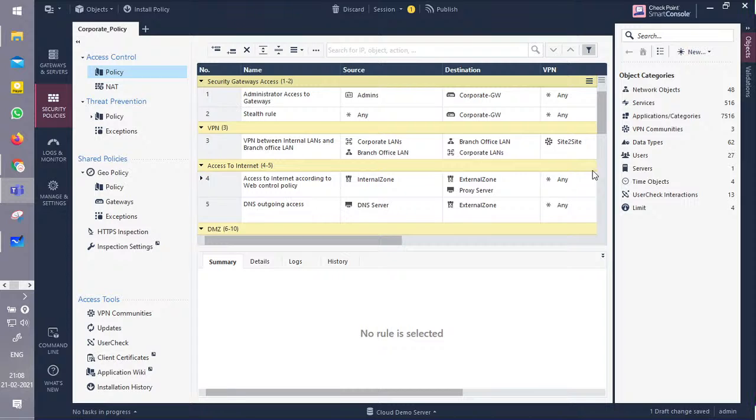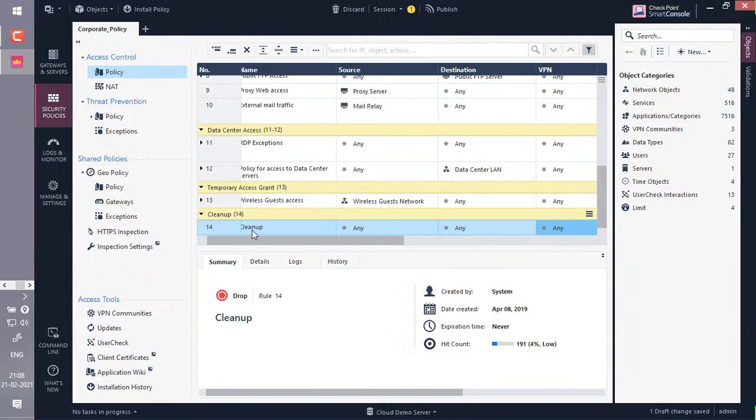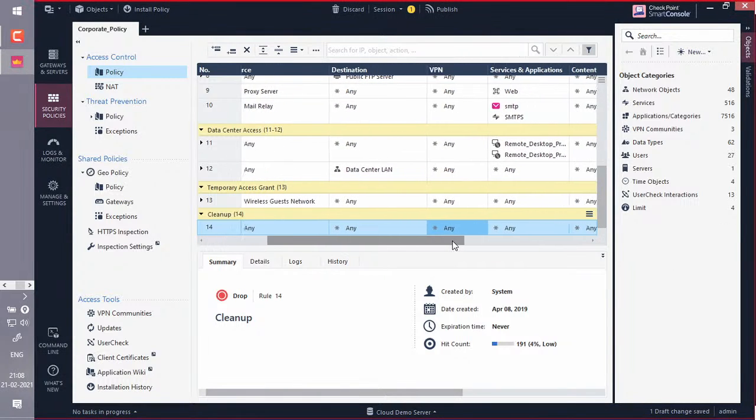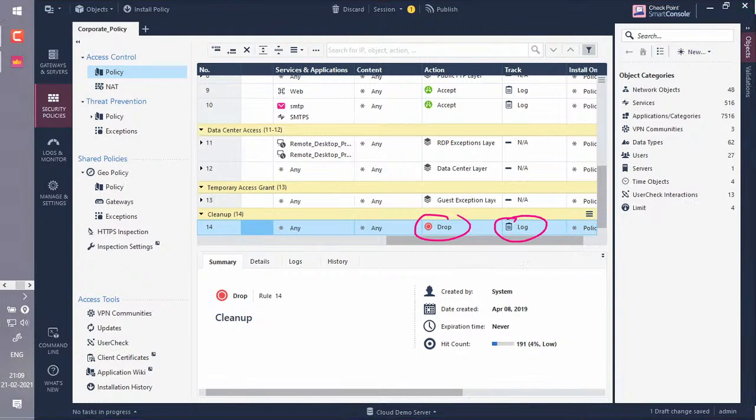Here, by default, we have some policies. Let me show you some policies. At the end you can see one cleanup rule which says any source, any destination. This is your source, destination and VPN, and this is the name and number of the policy. Policy number 14, the name of the policy is cleanup, source is any, destination is any, and VPN is any, right? Now service and application any, and finally the action would be drop. So this would be your last policy, and you have enabled the log part, right? This is your cleanup rule.